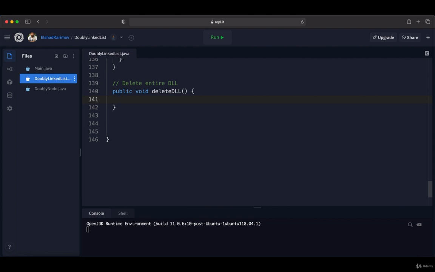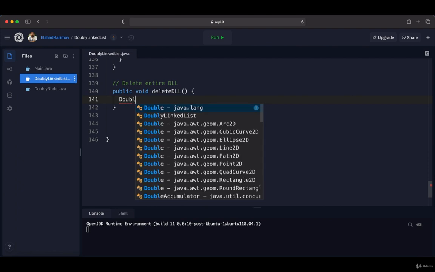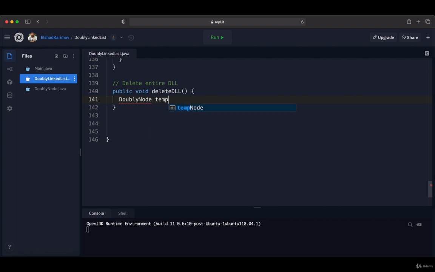So in this case, the first thing that I'm going to do is create a temporary node, which will take the head value, because we are going to start from the first node, loop through the double linked list and set all nodes' previous reference to null. So I'm going to write our loop like this.